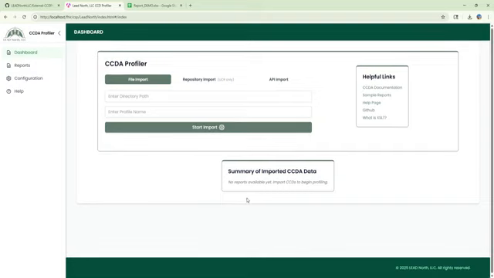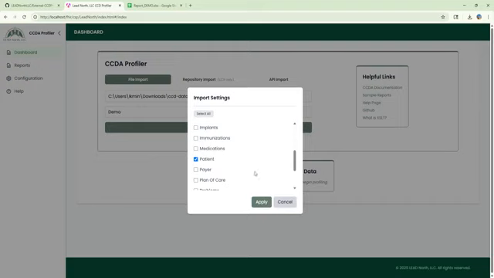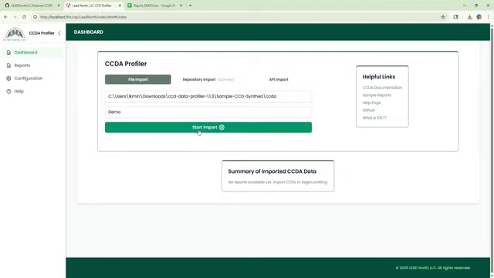Here you can import data from a directory or from the document repository, assuming you have that set up on your instance. For this demo, we will load the directory of CCDs provided in the install folder. Simply navigate to this folder and copy the path and enter it in this field. Name your profile. For this demo, we will be profiling only patient and encounter data, which you can specify in this import settings module. Now we will start the import and wait for that to finish.